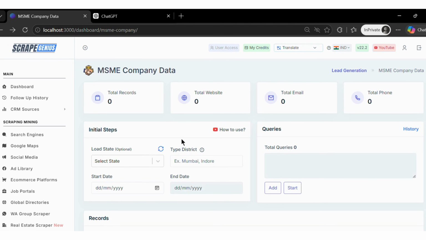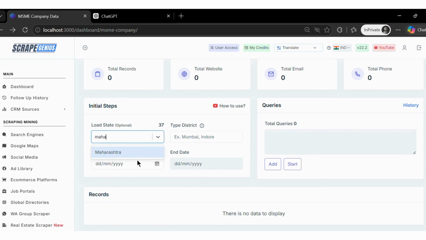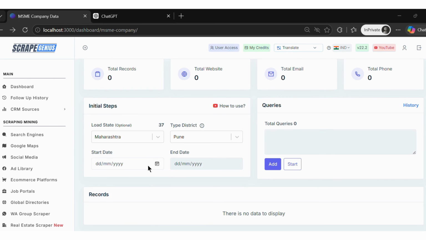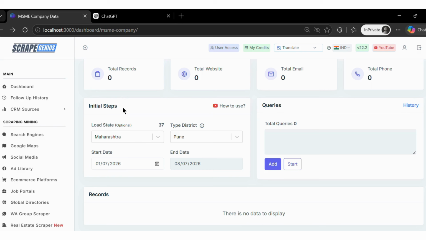First, complete the initial steps by loading the states. Select any state, then select the district. Now select the start date. Remember, you can't select the end date manually.